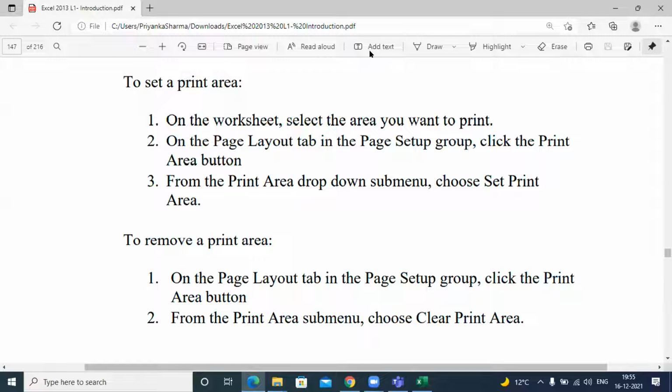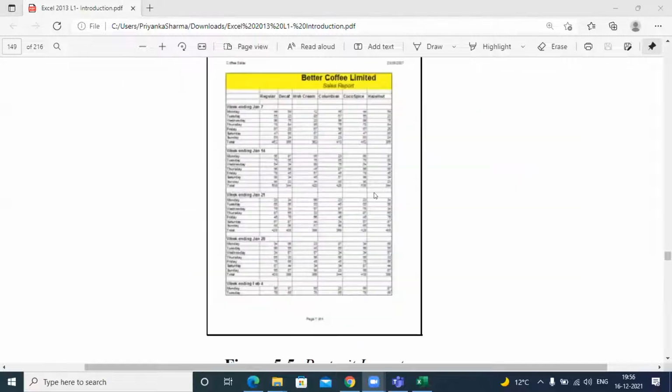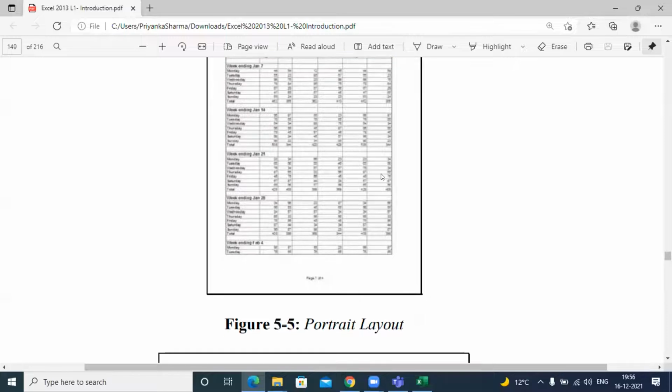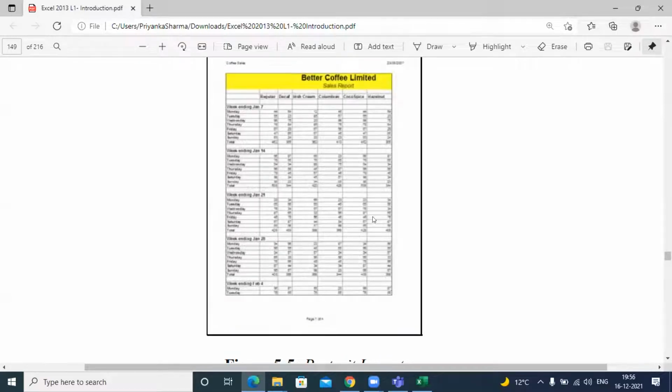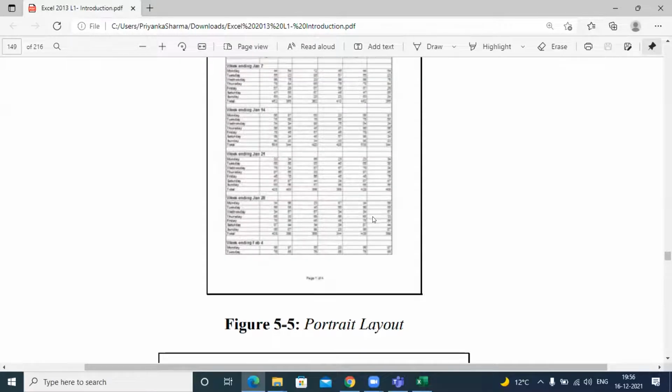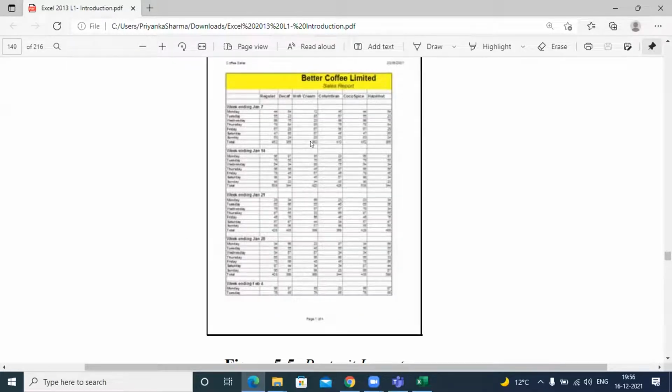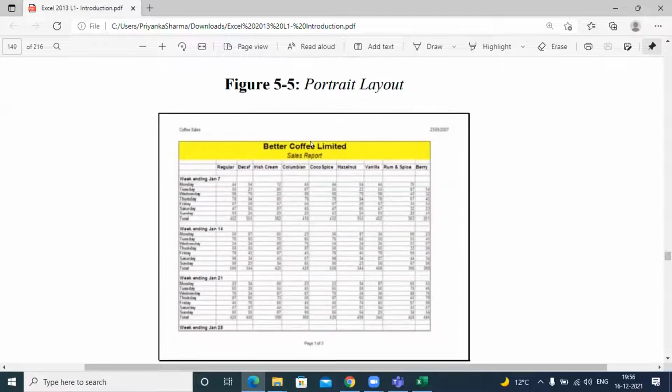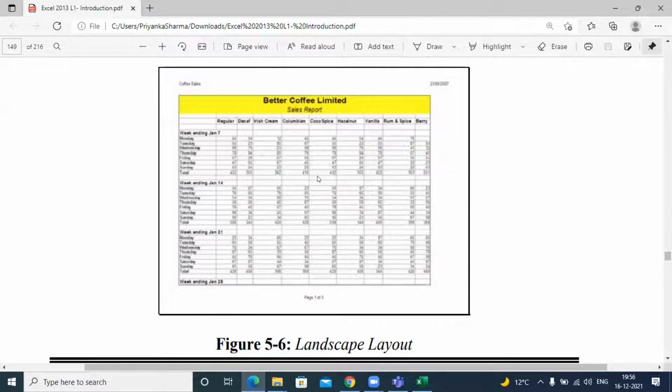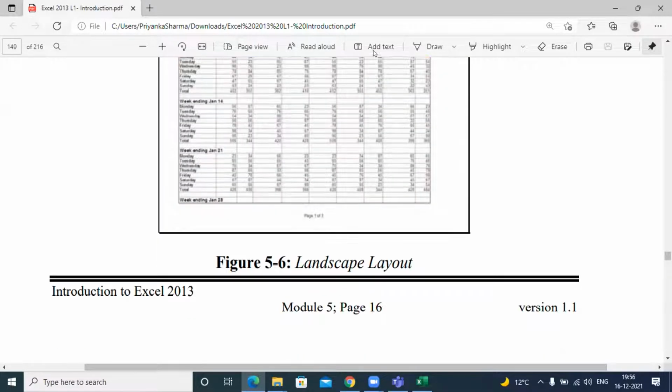Within the printing, let's move on. Within the printing, you would have seen an option of portrait and landscape. So if you want to print your particular Excel sheet in this format, please have a look. Better Coffee Limited is the name of the company, and the sales report is what I have in front of me. If I wanted to print a portrait layout, this is how I can print it. If I want to print a landscape layout, this is how I can print it. If you remember looking at it last time on the print option, you've got portrait and landscape. So that can be configured depending upon what kind of page you are actually using.